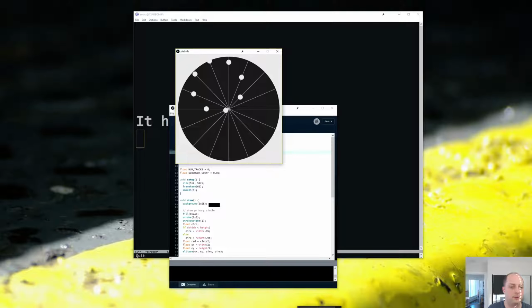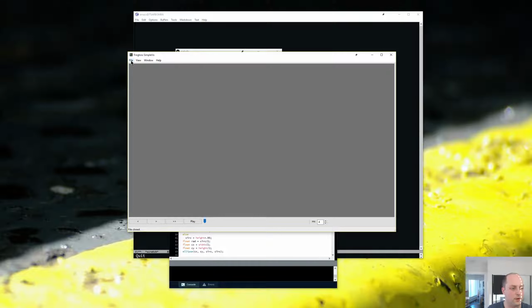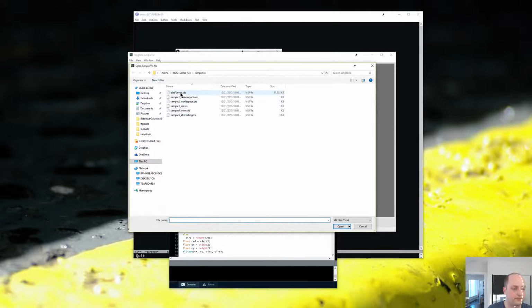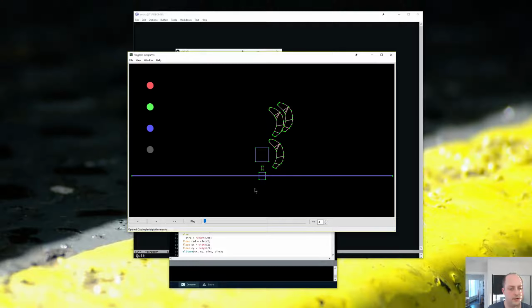The library will actually stream out to disk all the different lines and circles and points. So we can use a tool that I've created called SimpleVis, which plays back your debug visualizations. So I'll show you an example here. This is a bundled example of a platformer. So you see a bunch of physics objects. Once you press play, you can see it all simulate pretty nicely. You can get this in-game pretty easily. You can build a debug visualizer.